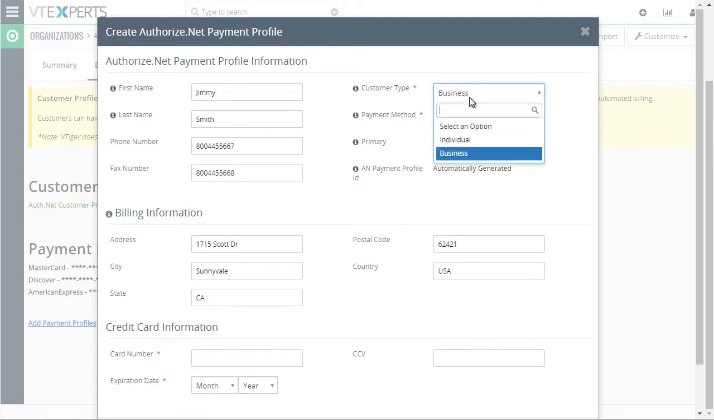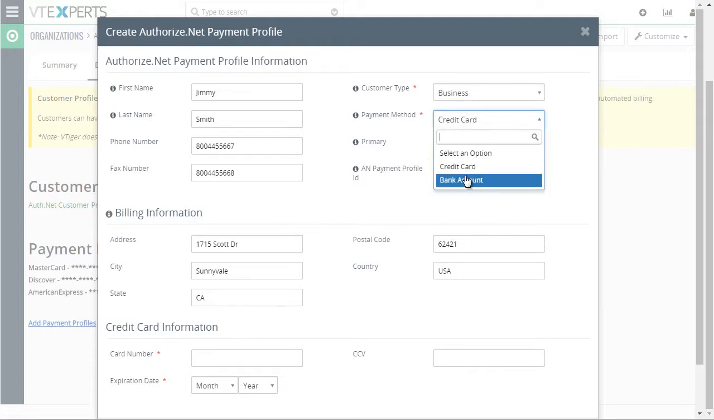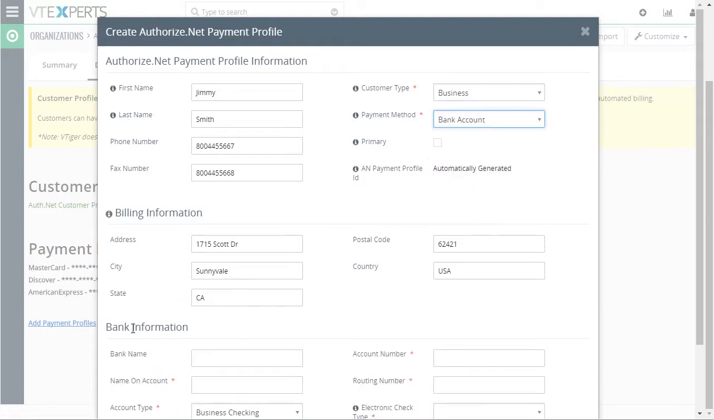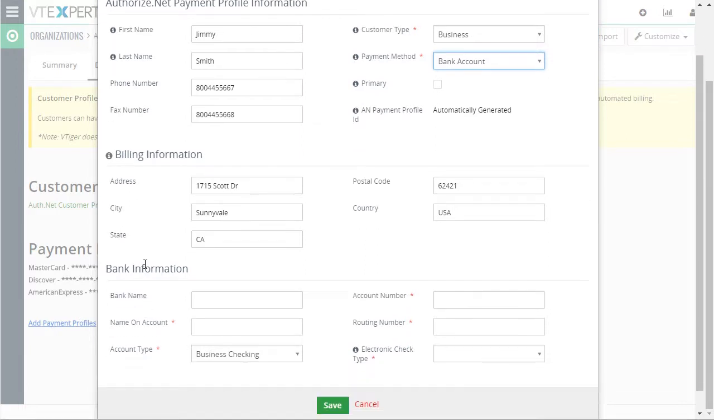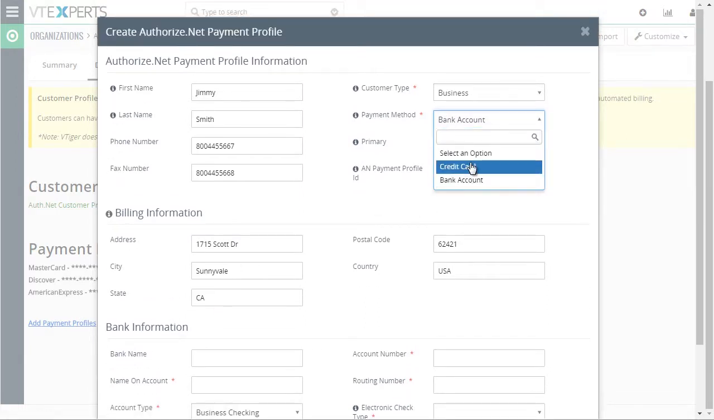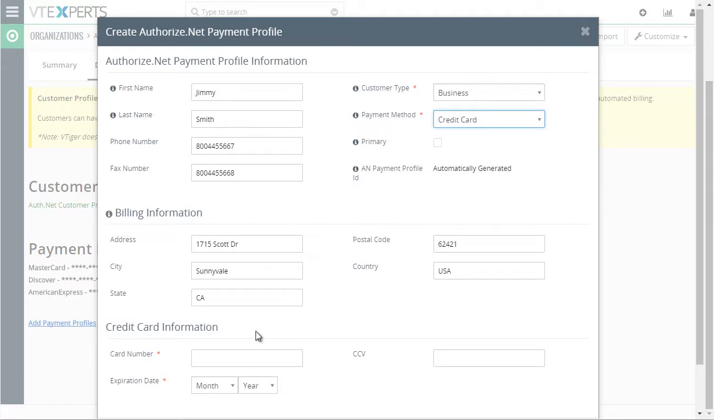You have your customer type, payment method, you can do credit card or bank. If I change it to bank account, down below the block changes with the bank account versus switching back to credit card, goes back to credit card information. Then you can set your payment profiles to be primary, and those primary ones will be used for automated charges.